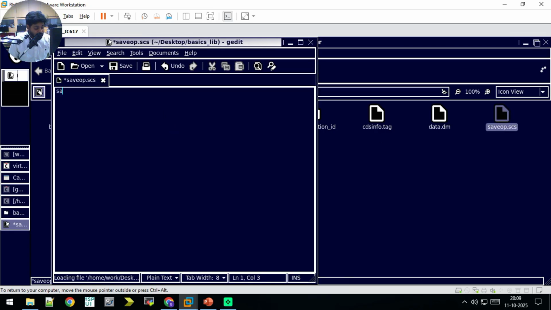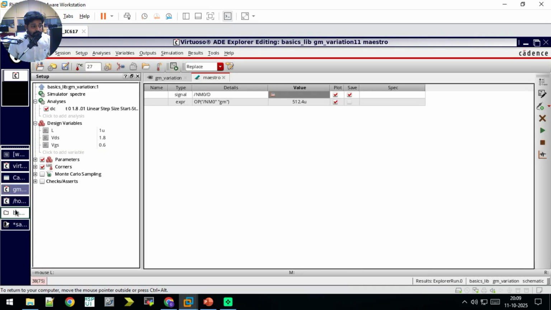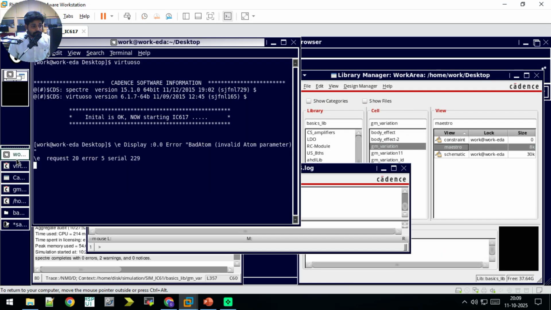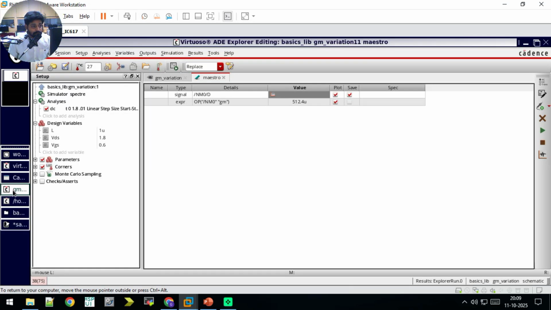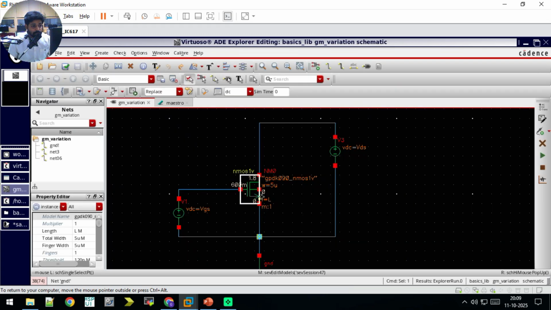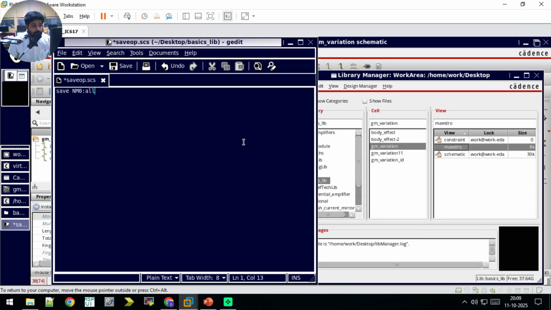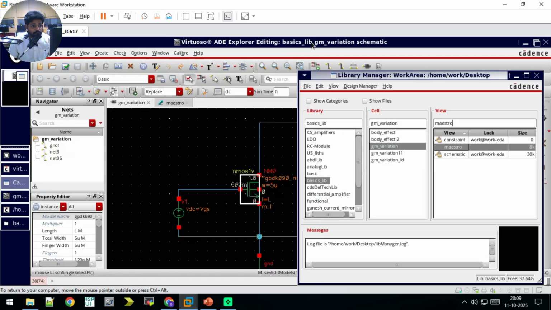And what I do is I will be saving all the parameters of nm naught. What is nm naught? Nm naught is nothing but the name of the transistor that I have. So that I will be saving. Yes, let me save it and close this one.